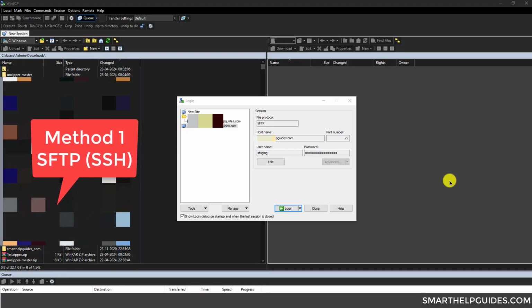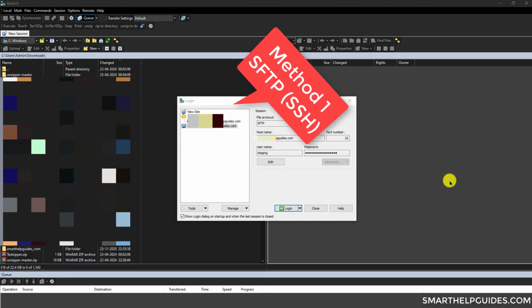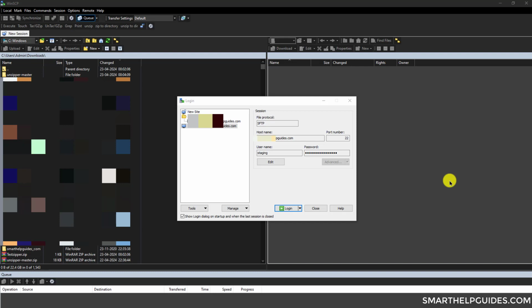Hi everyone, today I'm going to show you how you can transfer zip files, or other archive files, to your server and unzip them on the server. It is extremely helpful when you are trying to upload a lot of files to your remote server, and if you upload them without zipping, it will take a lot of time to upload each file.